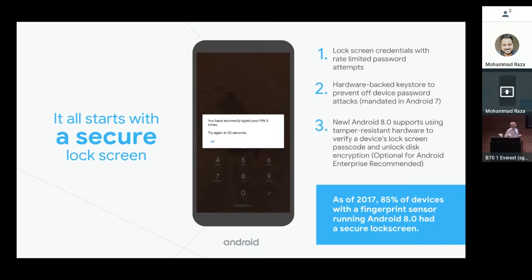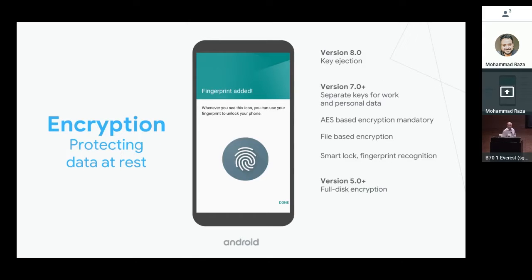I believe that Pixel is one of the first devices that supports the tamper-resistant hardware, but I think a lot of other devices are going to be joining with that as well. So let's talk about encryption and kind of what you need to know about encryption.